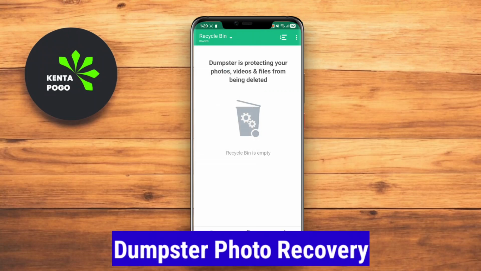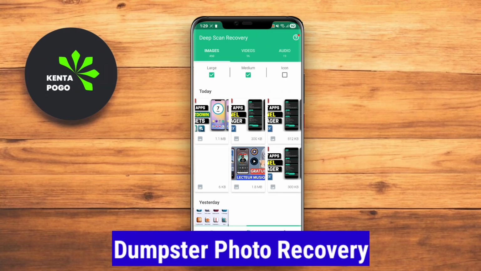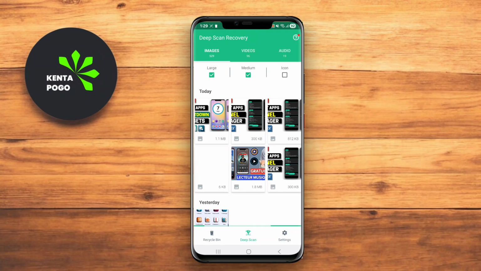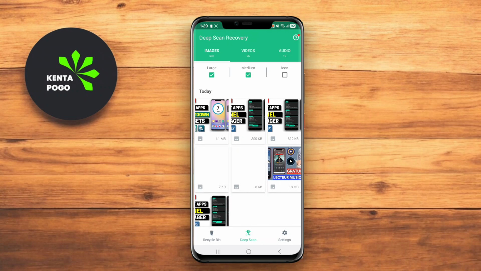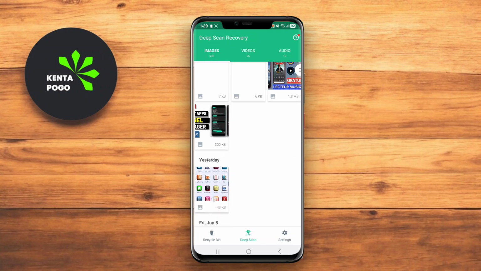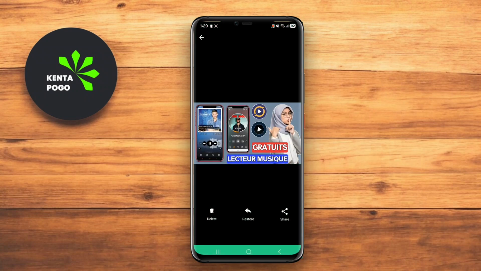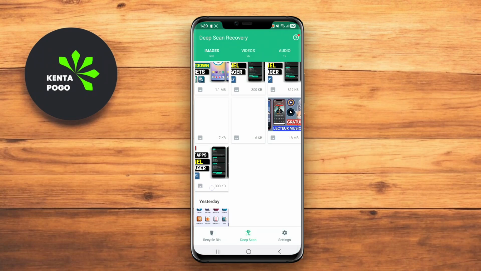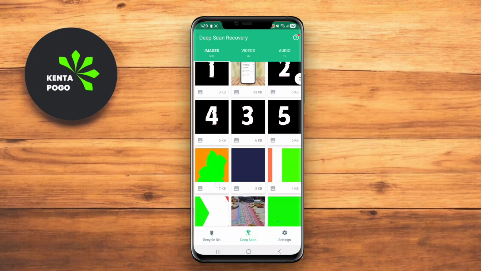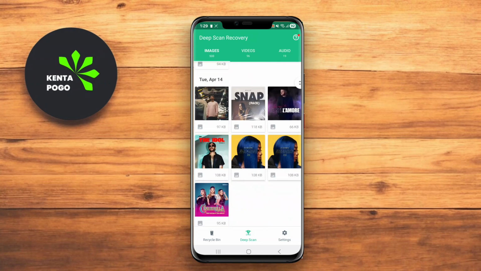Dumpster Photo Recovery. Dumpster Photo Recovery is a versatile app that functions as a recycle bin for your Android device. Unlike traditional recovery apps, Dumpster allows you to restore deleted photos and videos directly from its interface, preventing the need for complicated recovery processes. When you delete a file, it goes into the dumpster, where it can be easily restored.